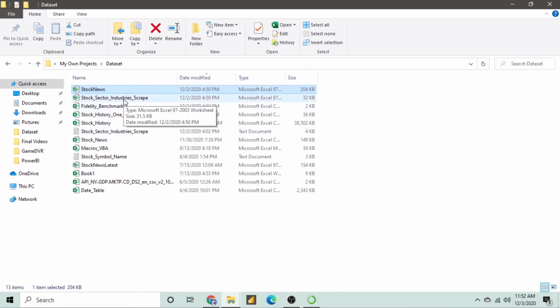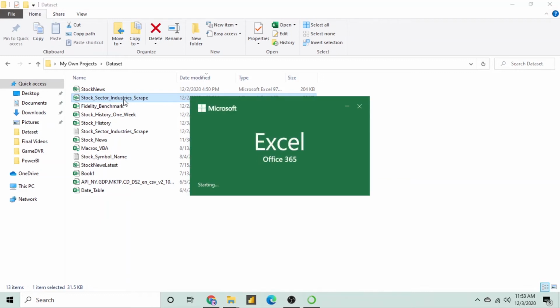Now I will show you what the final data set looks like for this stock sector industry scrape. Once I open up the macro VBA file, which is a file that cleans most of my data sets, the file gets changed to Excel 97 to 2003, and the index column is removed from this file. That's basically about it. And there's a reason for this: when we perform the ETL process using SSIS, not every file that I use worked with SSIS, so I had to change the files.